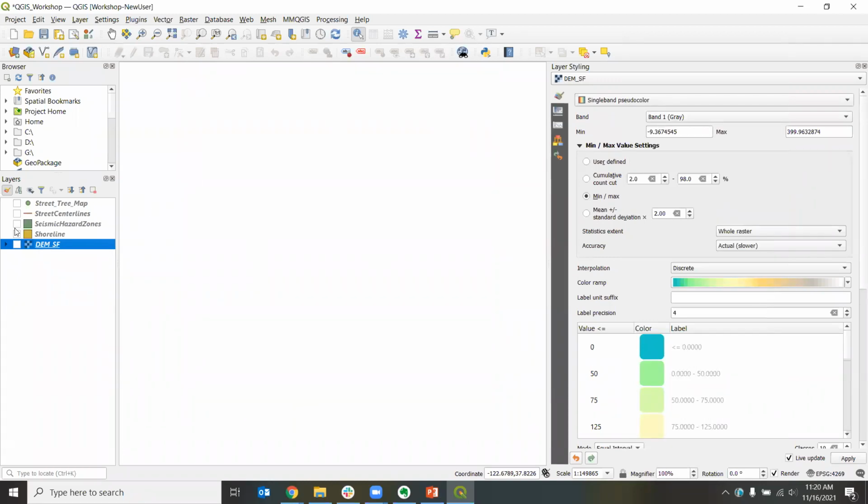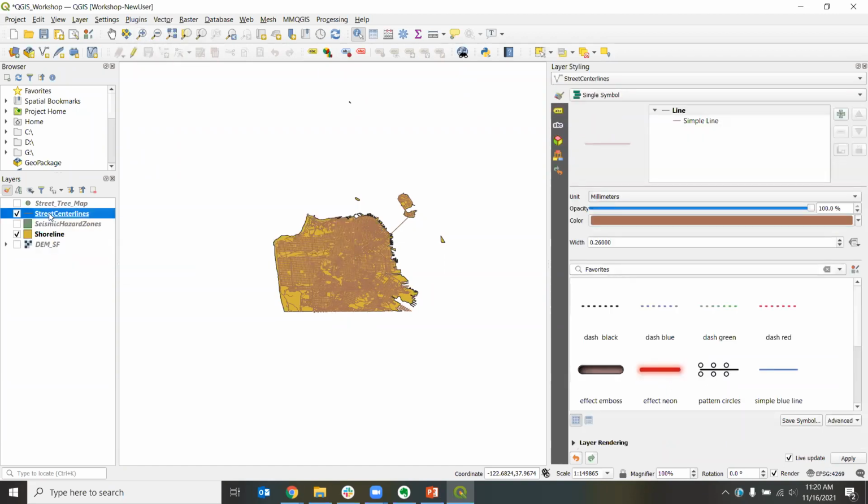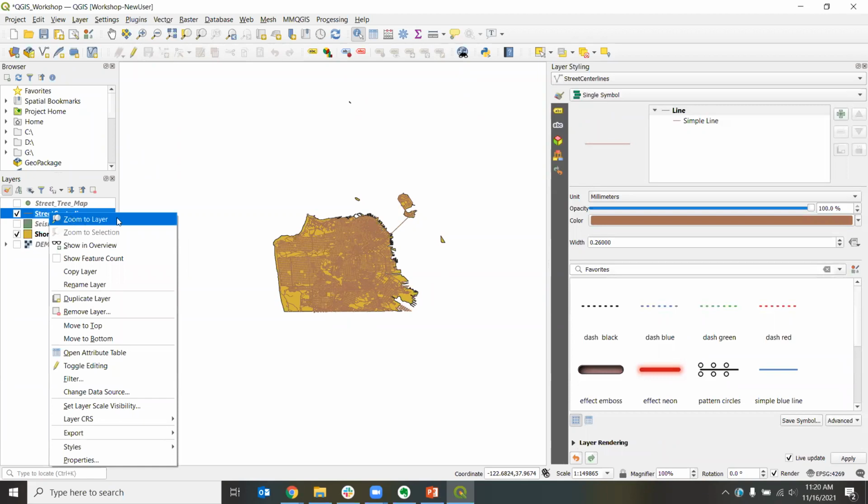So I think we're going to work with our streets first. I'm just going to turn on my shoreline and my street center lines. I've zoomed out a bit, so I can either use the zoom tool here and navigate, but what I want to do is right click on my street center lines and click zoom to layer. Again, I right clicked on my street center lines and I'm going to click zoom to layer.